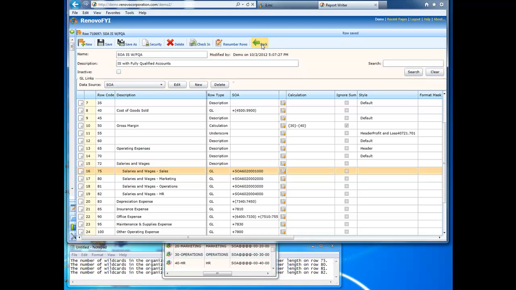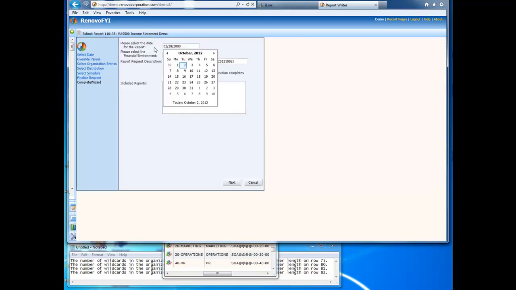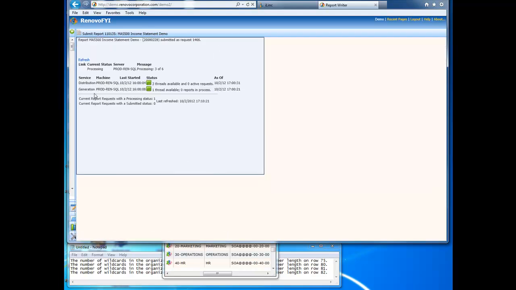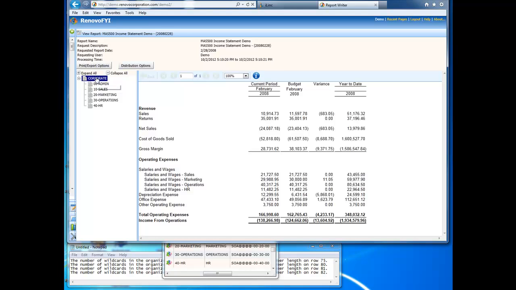Now we're going to run this report. Let's see what it looks like. So I'm going to submit the report, give it a quick date, submit it, refresh it, and view the report results. And here you'll be able to see now we've got no exception reports, and there's our fully qualified breakdown.